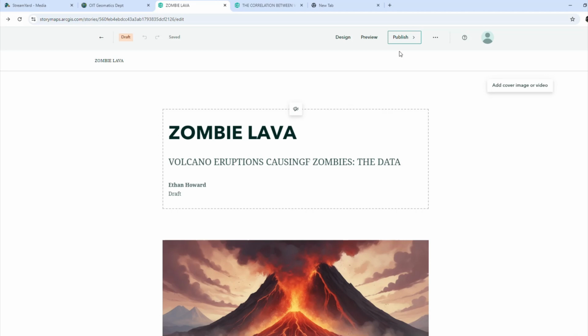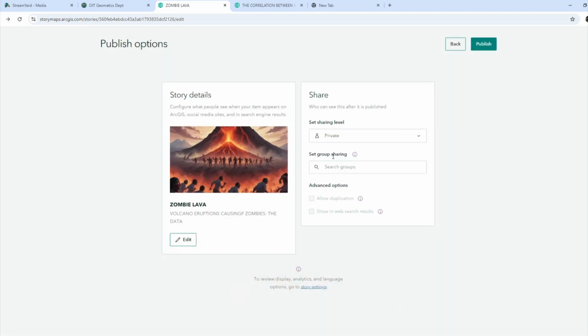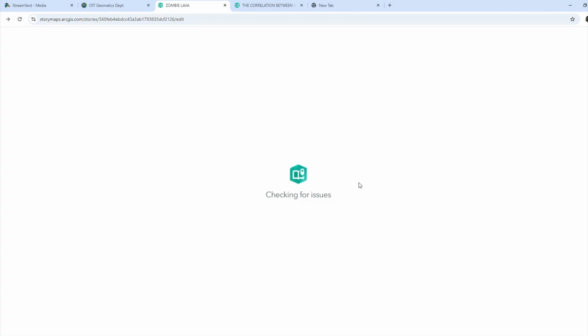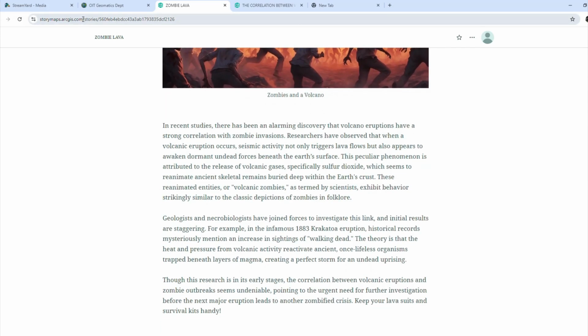And because we saved our map to the organization, we can now also save our story map. And we have to tell it to be shared with the organization. And you can also allow duplicates. We don't need to do that. And then click publish. So now if you were to send me this link, once this is done, I can open it up and look at it. Okay, so you just copy the link up here and send that, and I can check it out.